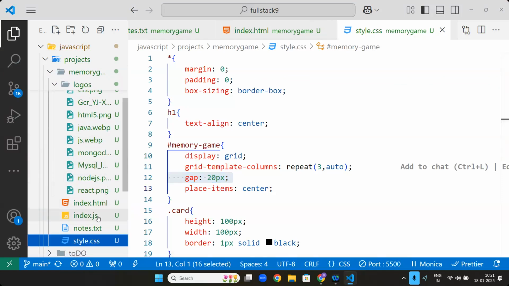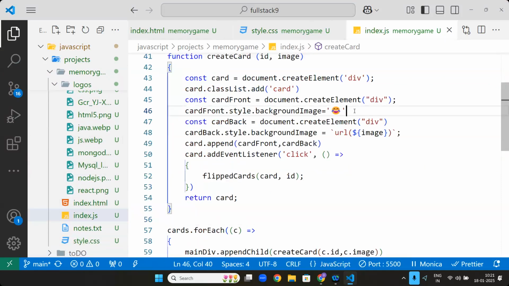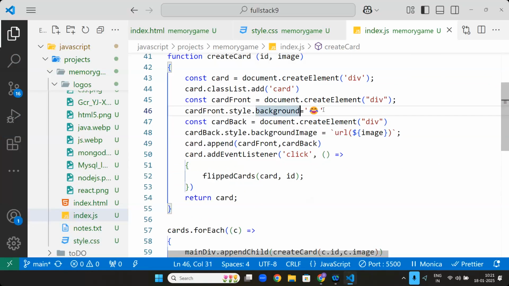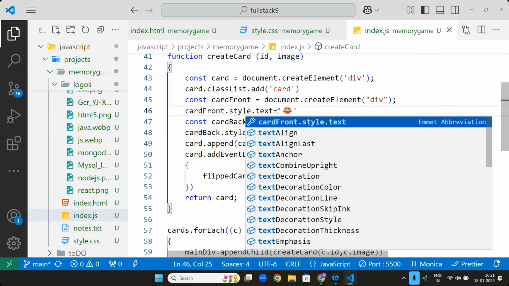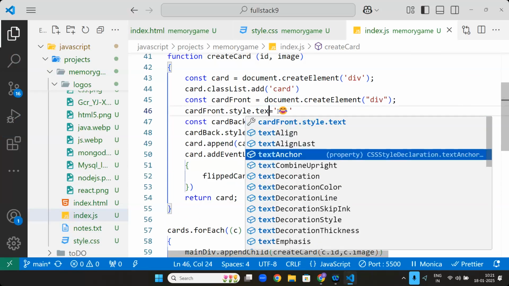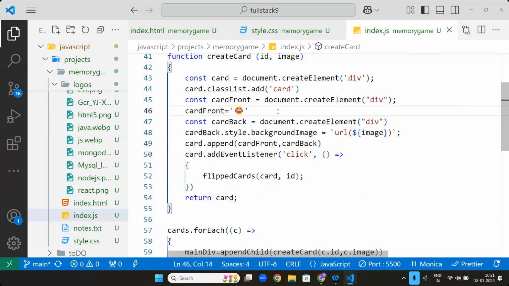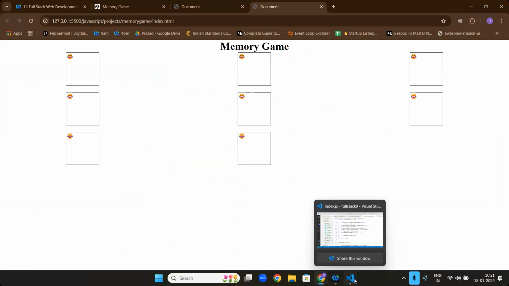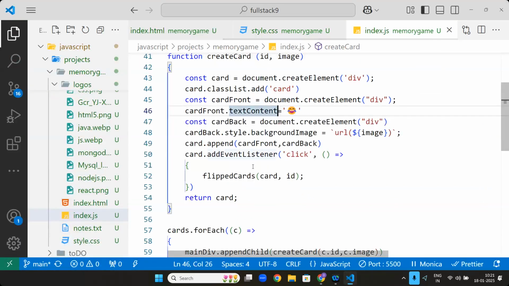JavaScript. Here, I don't know why this background image is not working. Instead, if I used this as just a background, it might work. No. So I will use text content. Text dot text content. Now all elements are this. If I click on this, it should turn back.